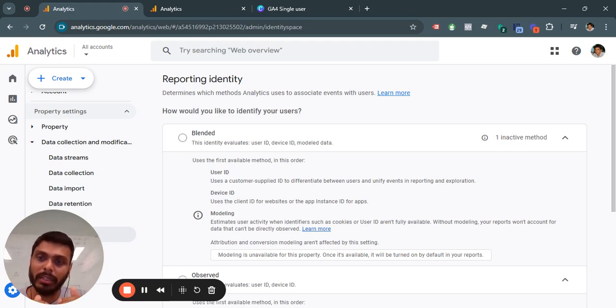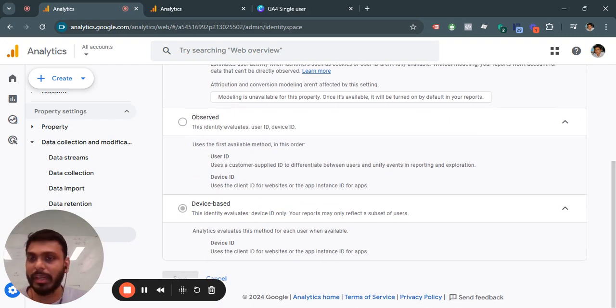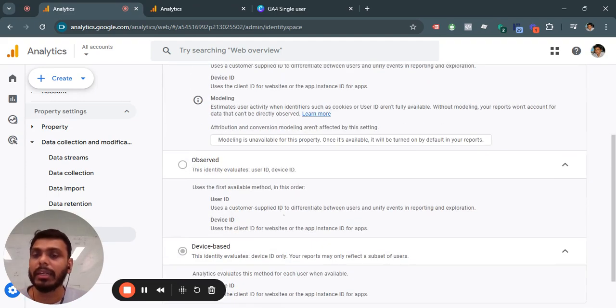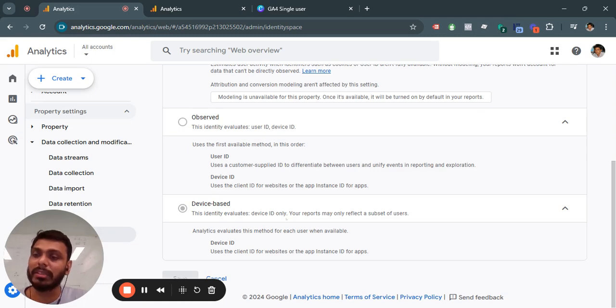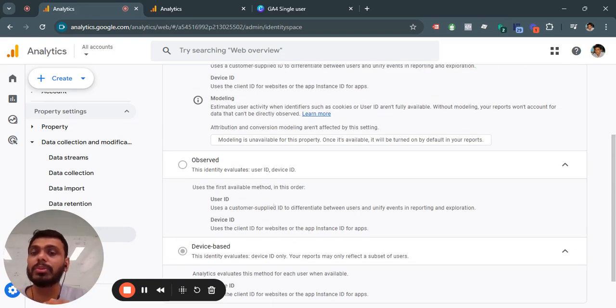With these four identity spaces, the three reporting identities will work. There are three different identities: device based, observed, and blended. If you select device based, it only uses the device ID to identify the user. When it comes to observed, it uses user ID and device ID. It first checks for the user ID, and if the user ID is not there, it checks for the device ID. So this is the observed method.